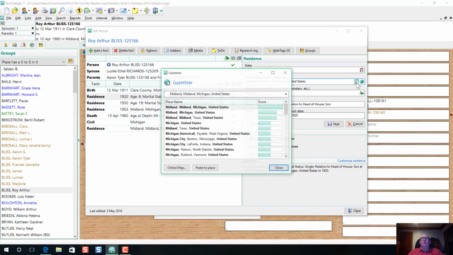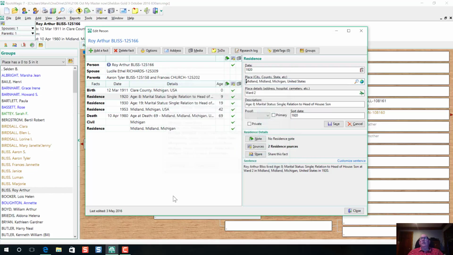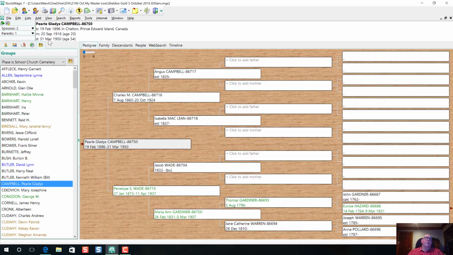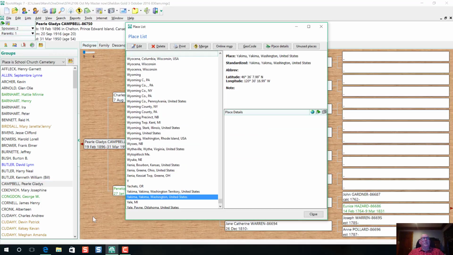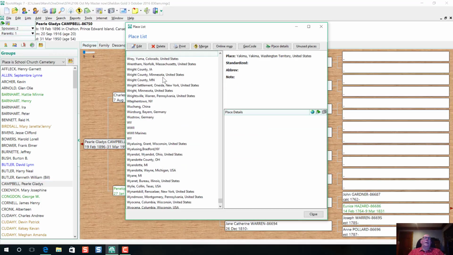I am going to paste that to this place. As soon as I do that, it is now geocoded and given the coordinates of this place. I'm going to save it and continue on. Let's go back and look at our list of places after we've done that. Here's something that you need to know how to do. Here's Wright County, Minnesota, Wright County, USA.